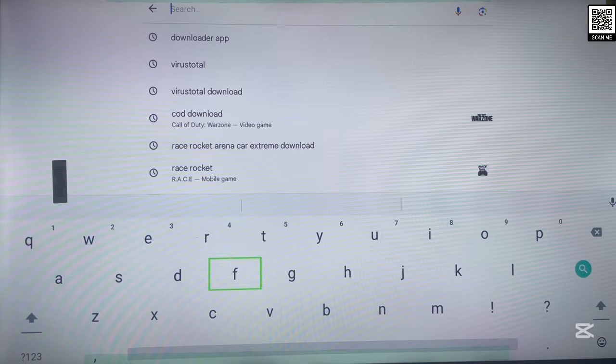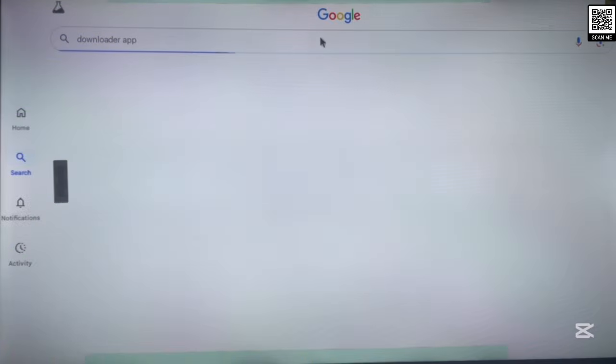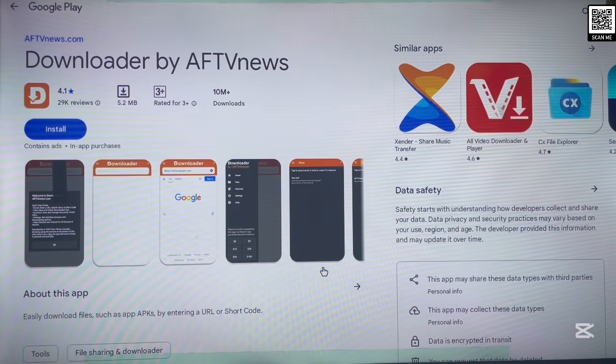Now the reason I'm using the Google browser to install Downloader is because I don't have Play Store on my Android TV. If your TV has Play Store, then you don't have to go over here to your Google browser. Just go over to your Google Play Store and search. But if you don't, then use your browser. Any browser can work as long as you are able to log into Google on your browser. So once you search Downloader on both, this is how it's going to look.